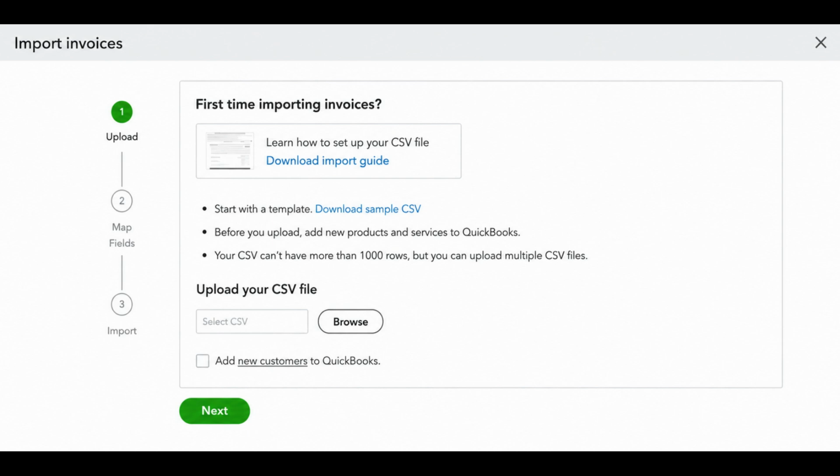Before uploading your file, click Download Sample CSV. Open the sample file and use it as a guide for your own spreadsheet. Make sure your CSV file follows the format QuickBooks expects.